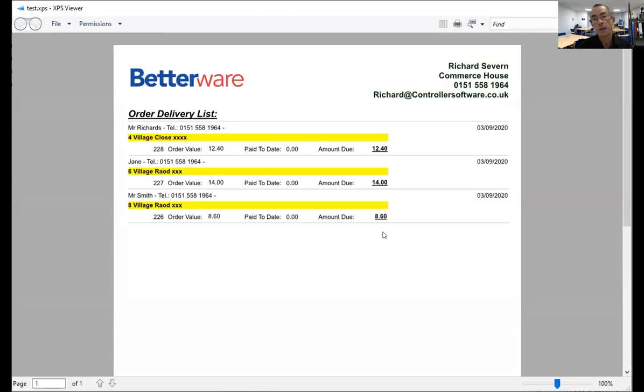So basically, as you're going around delivering, I generally tick that and then say, how have they paid? Have they paid by check? Have they paid by cash? Have they paid by card? Because when we come back to the back home with the money and orders, we need to register the fact that the customer has paid, and we'll do that on the next training video.